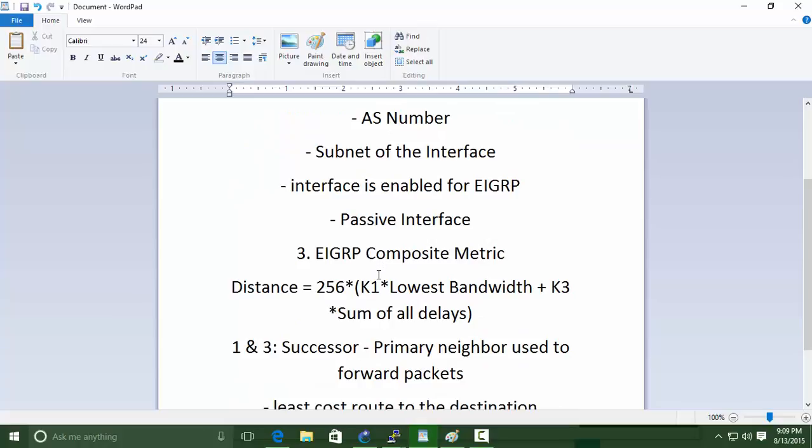And thirdly, we'll talk about how to calculate the EIGRP composite metric. So this is the composite metric. This is actually not the full metric, but this is the default if you didn't configure anything. You take the lowest bandwidth and the sum of all delays and multiply them, and it will become the distance that EIGRP calls it. So if you're wondering what the lowest bandwidth and sum of all delays mean.